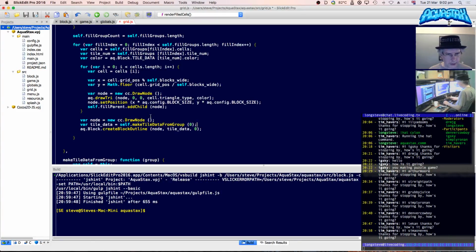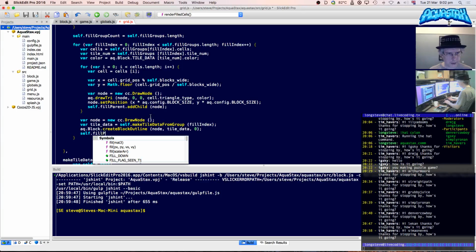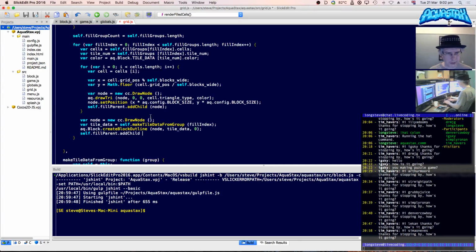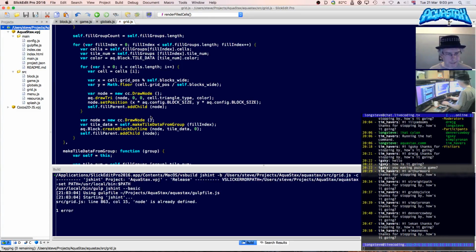So tile data, and this is actually going to be fill index. Make tile from group fill index, and then self fill parent add child node. I'm just going to see where this puts it. It's not going to be positioned correctly yet, I don't think, but it'll be better than, okay, let's do outline.